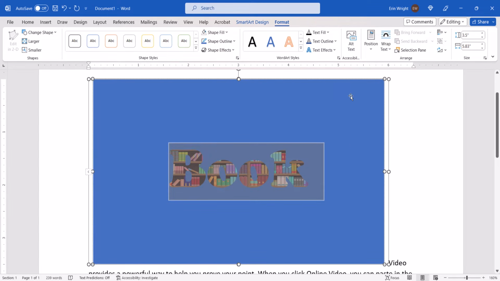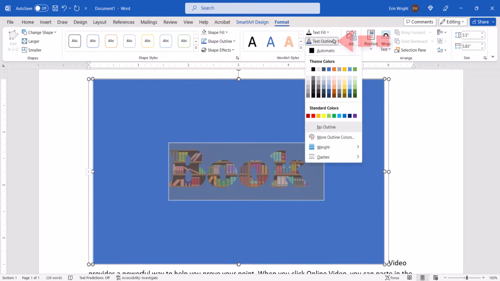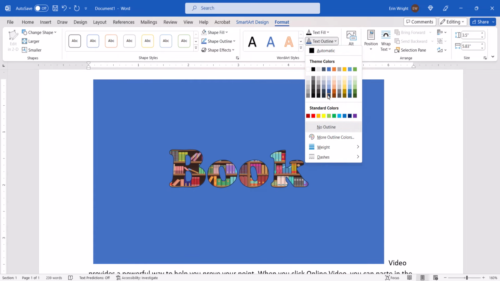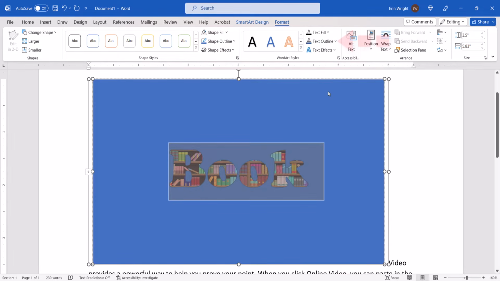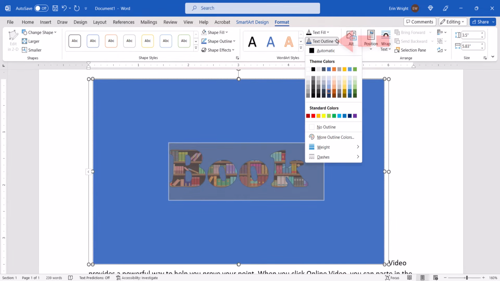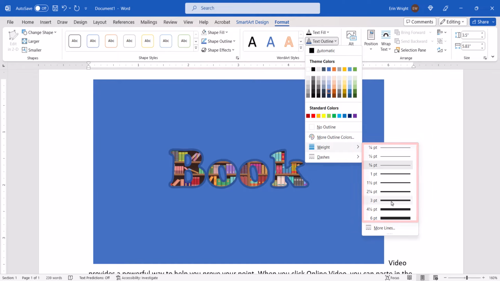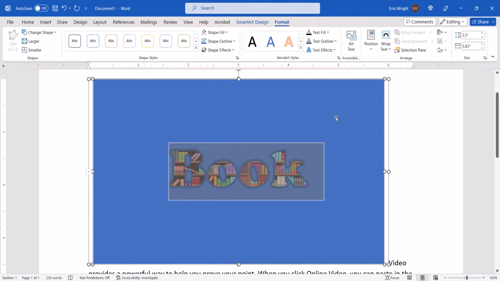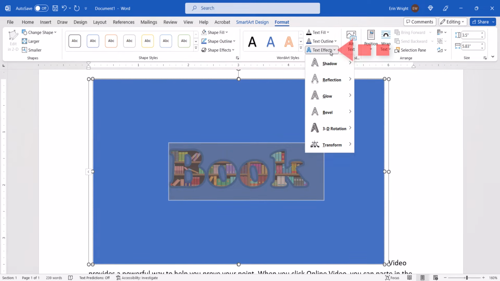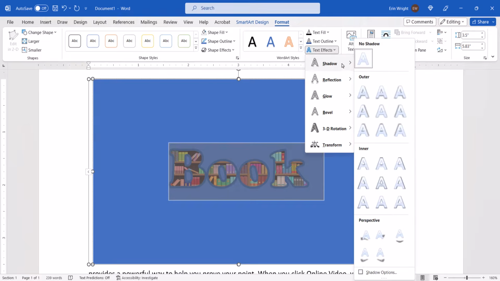To give it a bit more prominence, you may want to select Text Outline, and then choose an outline color from the drop-down menu. If necessary, return to Text Outline, select Weight, and then choose an option to make the outline thicker or thinner. And then select Text Effects and add additional effects such as a shadow or glow. Today I'm going to add a shadow.